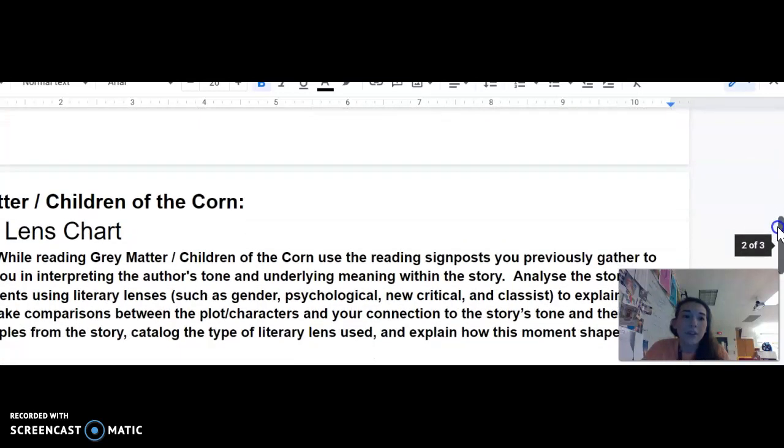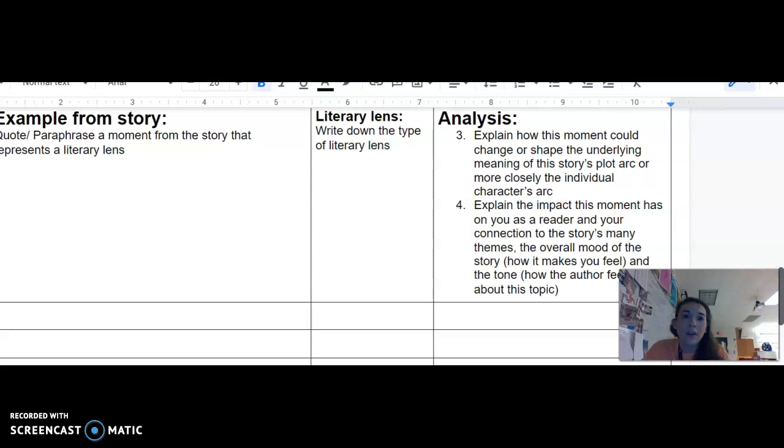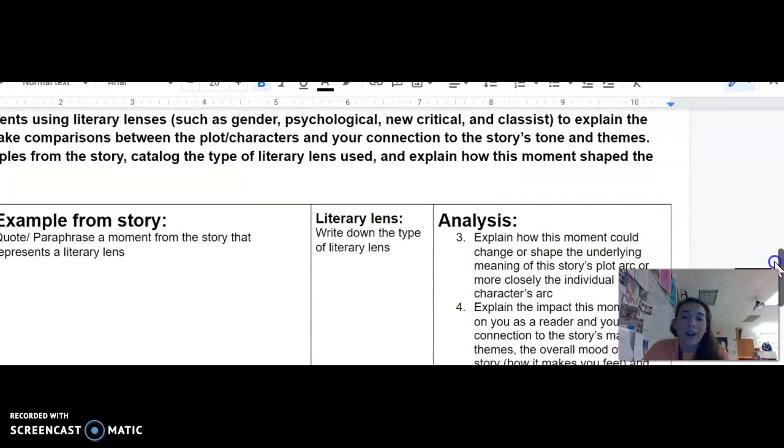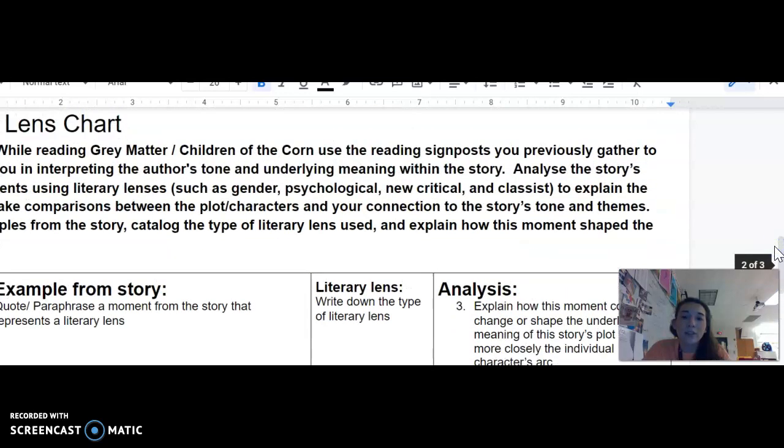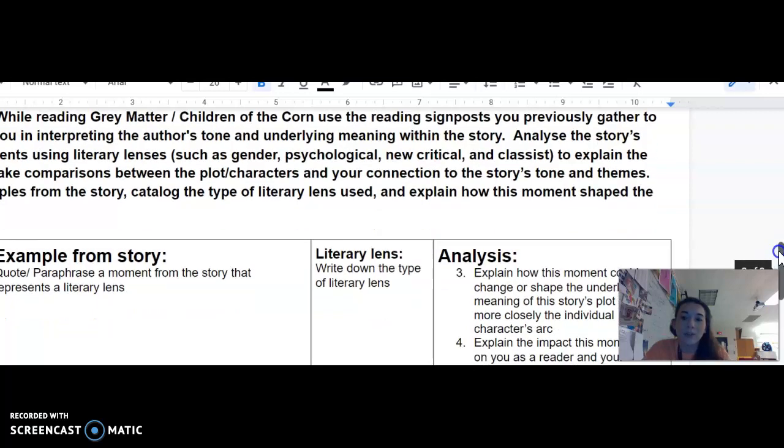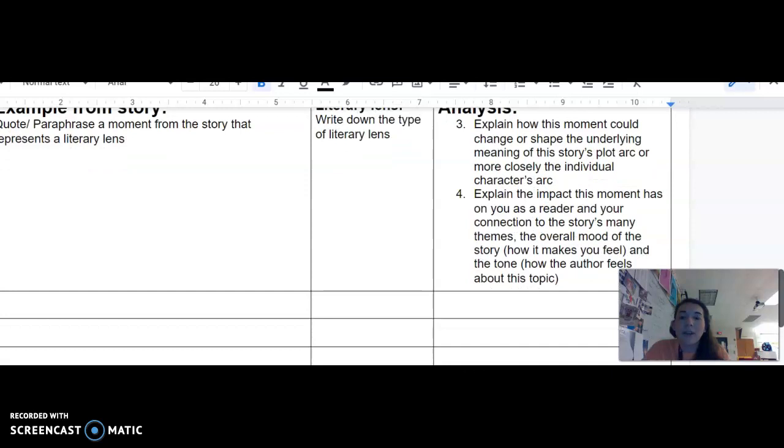The second part is looking through literary lenses. So we are looking for 5 examples of either gender, psychological, new critical, or classist lens in one of the two stories, either Gray Matter or Children of the Corn. And then you explain how this moment could change or shape the underlying meaning of the story, plot arc, or more closely, the individual character's arc. Explain the impact this moment has on you as a reader, your connection to the story's many themes, the overall mood of the story, so that's how it makes you feel, and the tone, how the author feels about the topic.